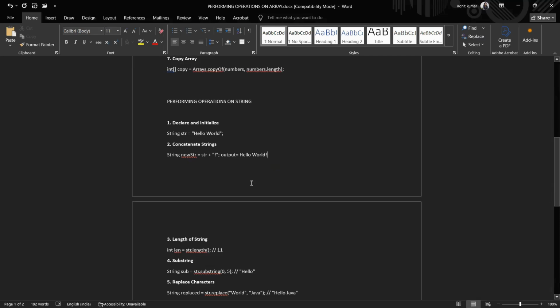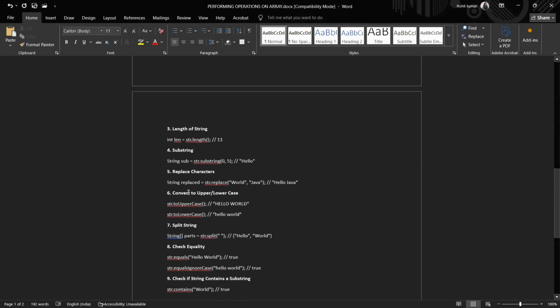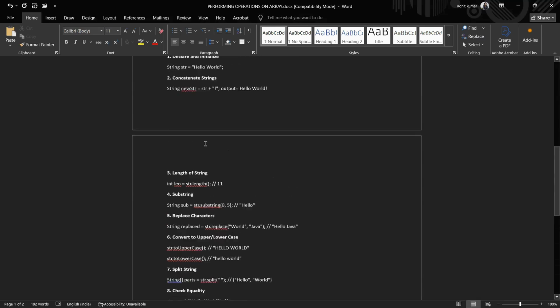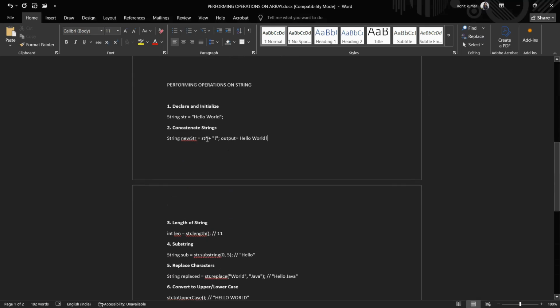Likewise, we can get the length of the string. It can be done as int len. Len is the variable name, and int is the integer data type. Any length will be given as integer data type only. And str.length is the method to find the string length. str is the variable having the string hello world, and it will find its length. Without the exclamation sign, it will be 11.